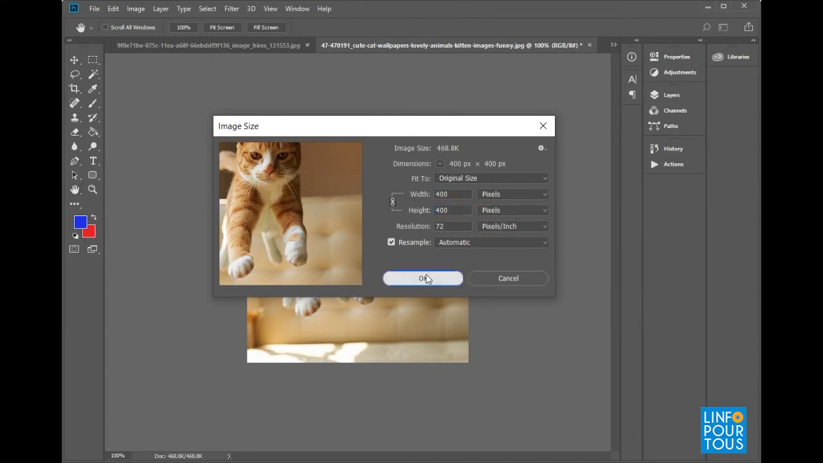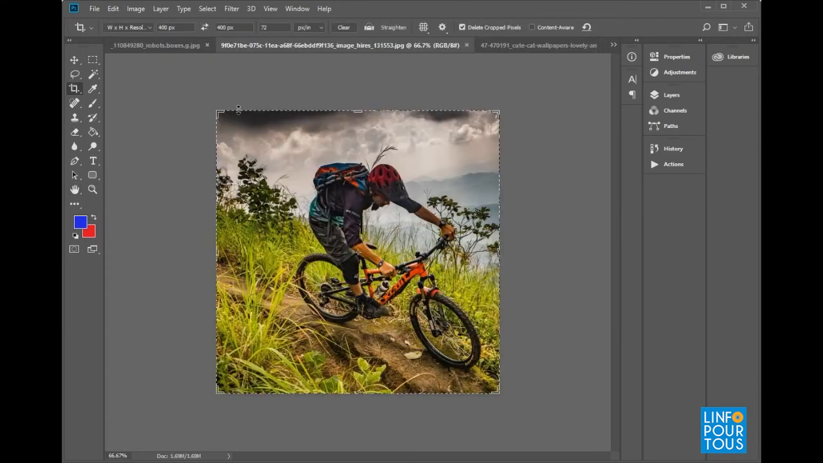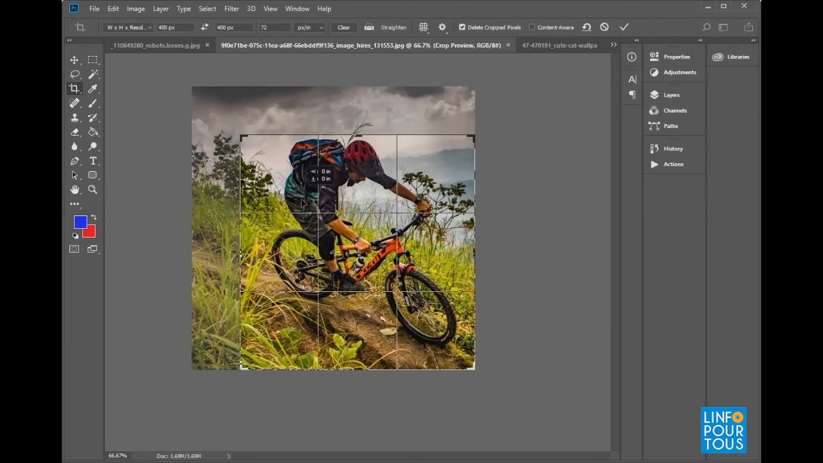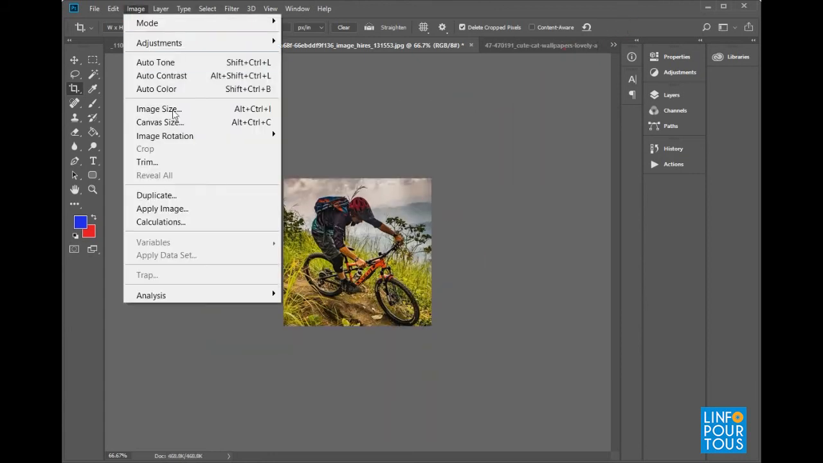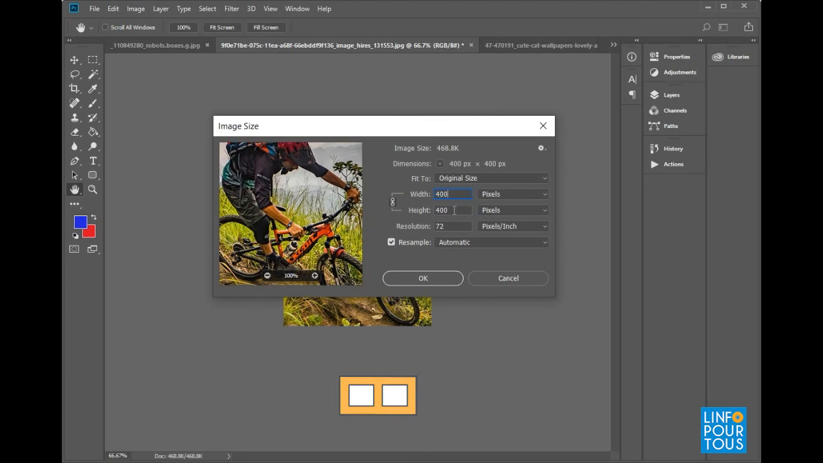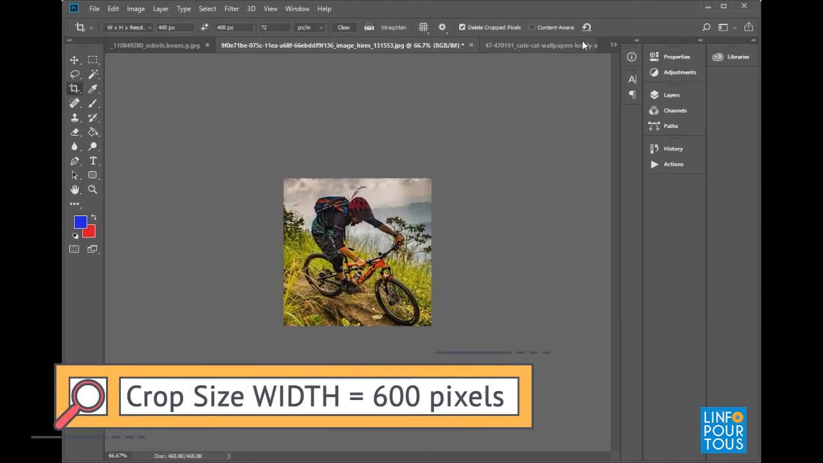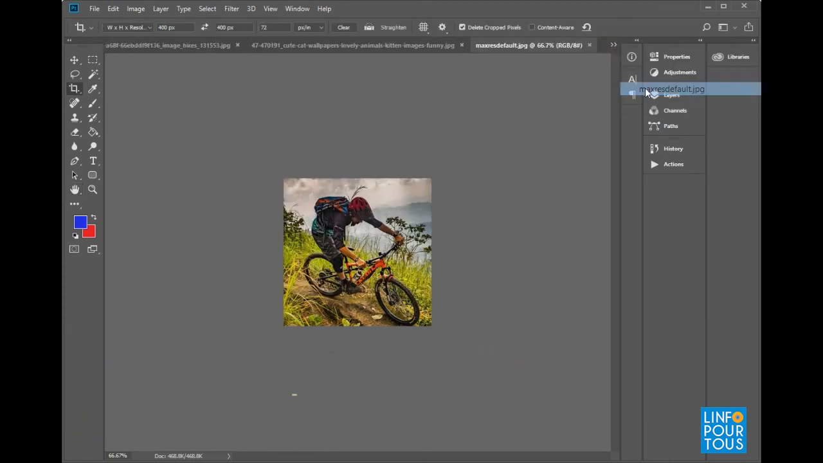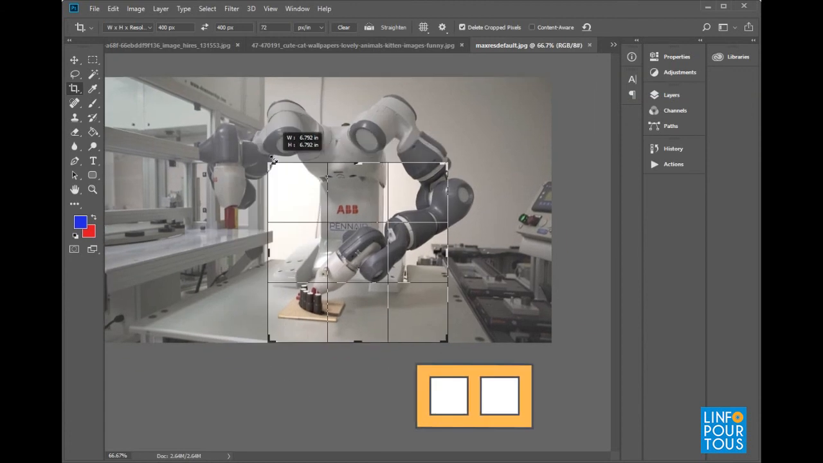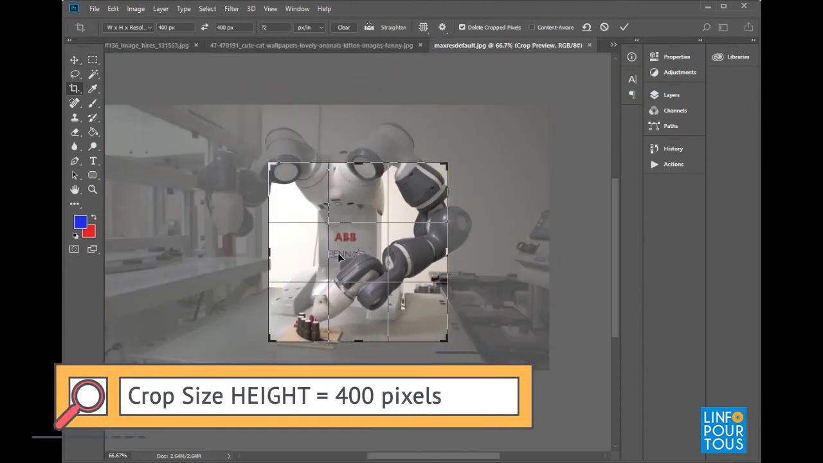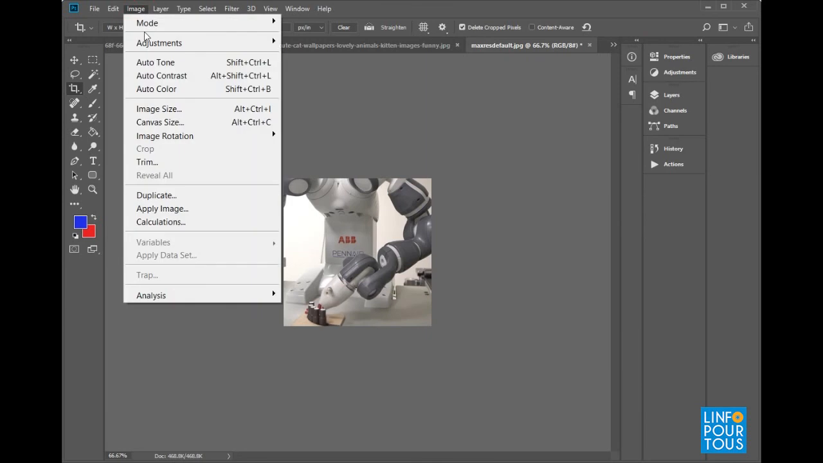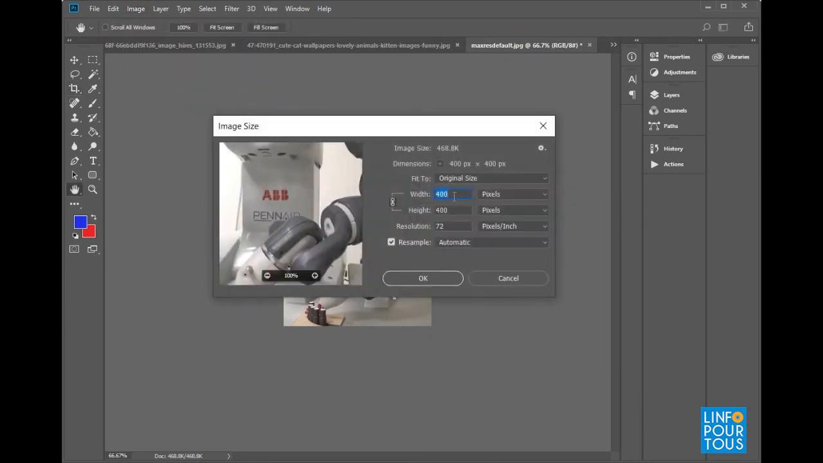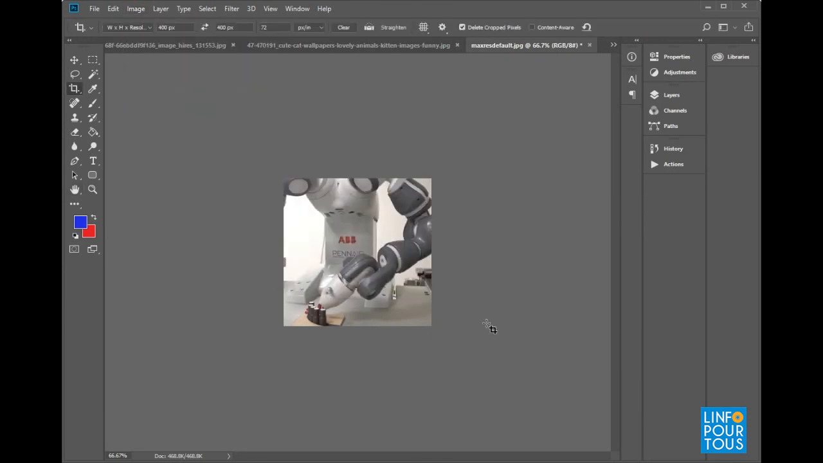Now we can proceed for the rest of the images by cropping them and saving them. Now it is your turn to open 5 images you collect from the internet and then do the following. 1. Set the crop size to 600 pixels width and 400 pixels height. 2. Crop the 5 images by keeping the essential part of the image. 3. Execute the command File, Save As in order to give them a new name.